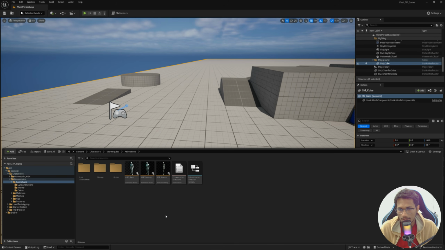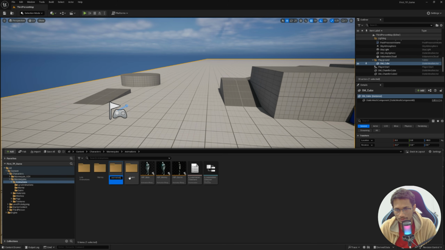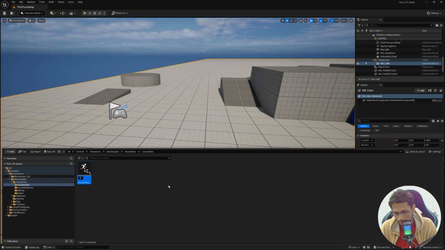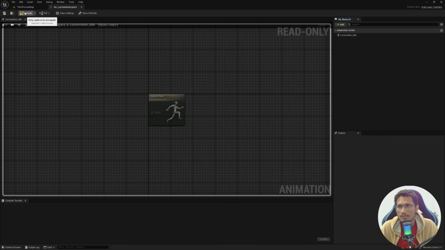Okay, so now let's go ahead and do the second step, that is to first create a new folder. I will name it Locomotion. Now under this, we will create an animation layer interface and I will name it ALI underscore locomotion layers. This contains the interface. Now you can see it has given me a default shared group with an animation layer. I will just rename it to locomotion underscore idle.